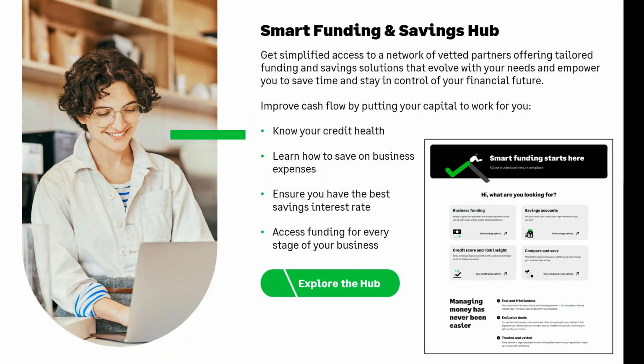I've included a link as well. So if you are interested, do check that out. So if you need to access that within your software, you would just go to the home page. It's normally the window that pops up as you access Sage 50 accounts. So you'll have a number of panels on there, and the funding and savings hub should be listed. So you can get direct to that and start exploring that if that's suitable.